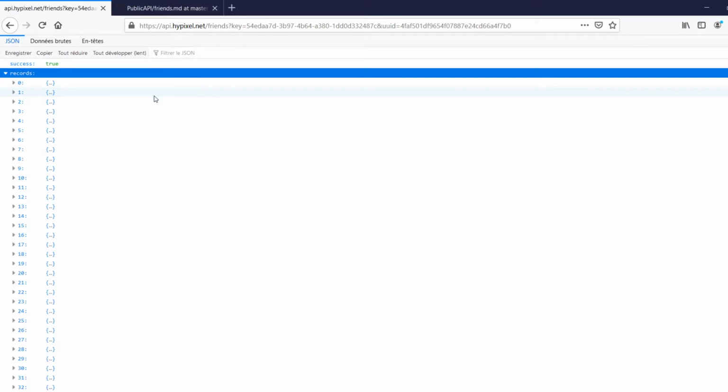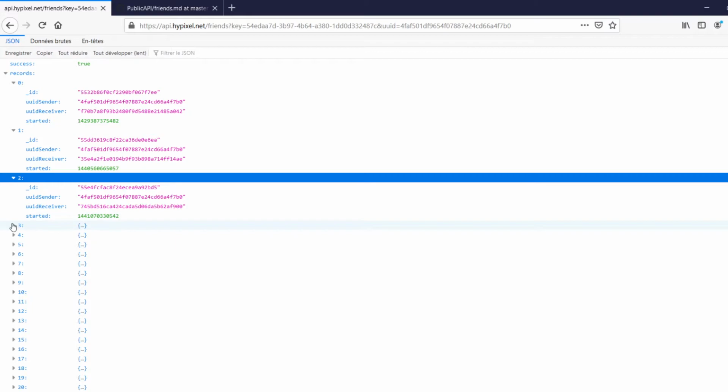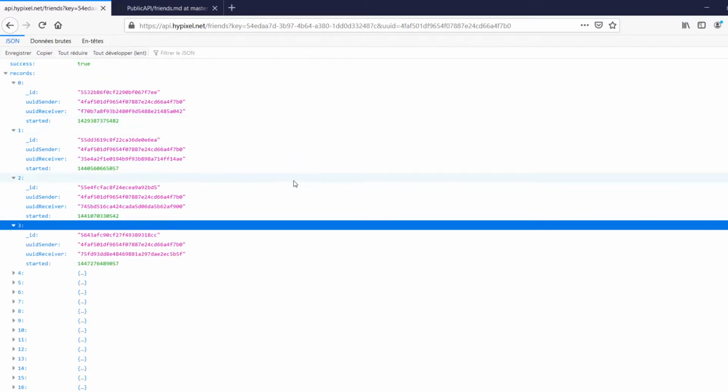This is why I always suggest if you can, throw it into Firefox, it might make it easier to understand what you're looking at. And now let's just open one of these for an example. Open a few of them, just so that you can see the differences a little bit. So there's 4 things in each record. There's underscore ID, which I'll go over in a second.